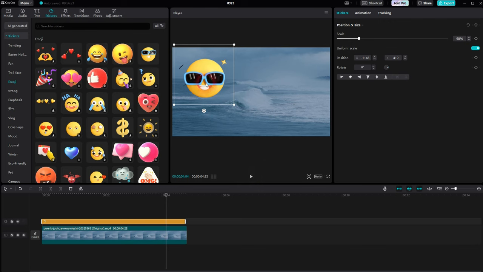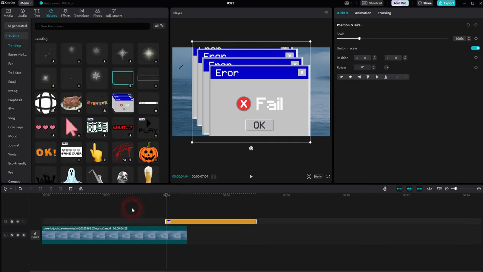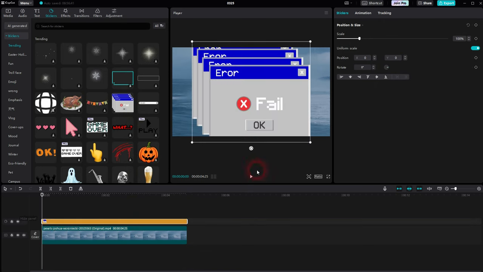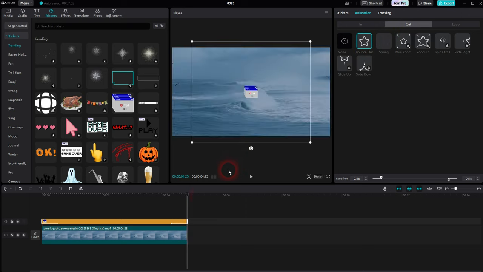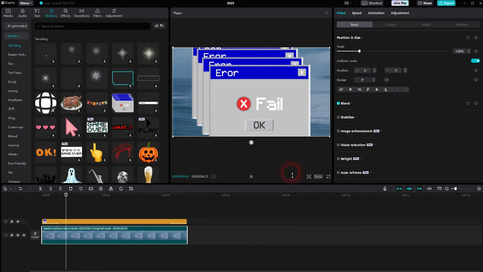In general, you can add animations, but let me pick one that doesn't have an animation. I'll just go back to the one that we had here, this error, fail message. Let me use that. I resize it. It's selected in the timeline, so it's highlighted. And now I can go to stickers, animation, and there's in, out, and loop. Let me just use a bounce in. And you can see this little line now in the timeline in this element. If I add an out, we have this line now in the out position as well.